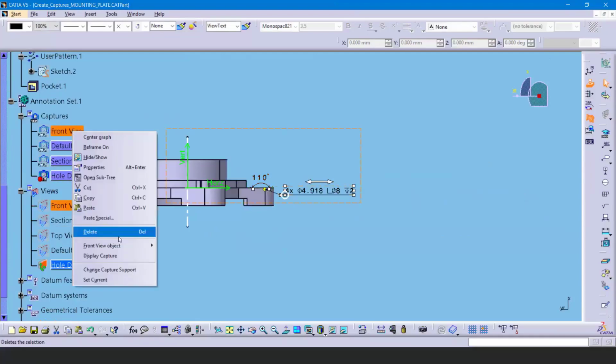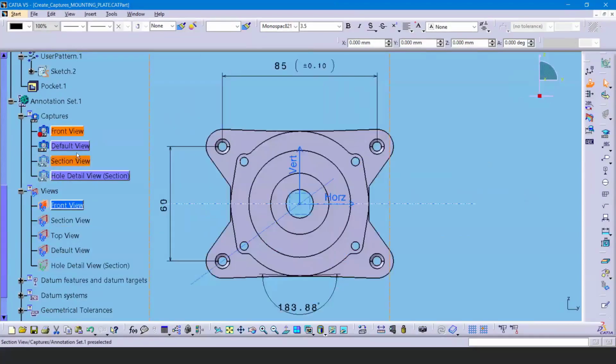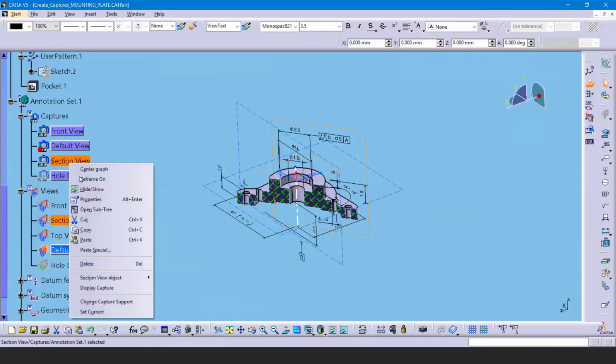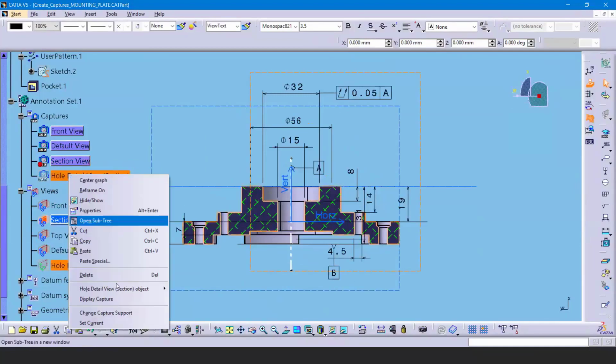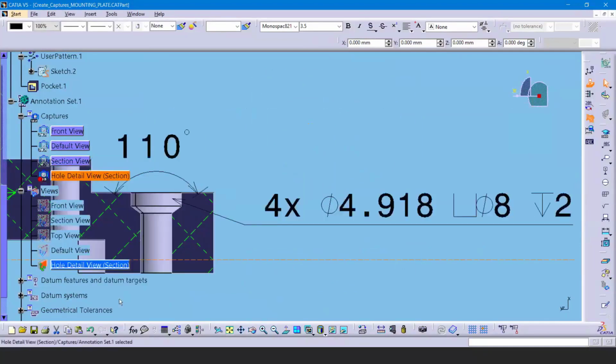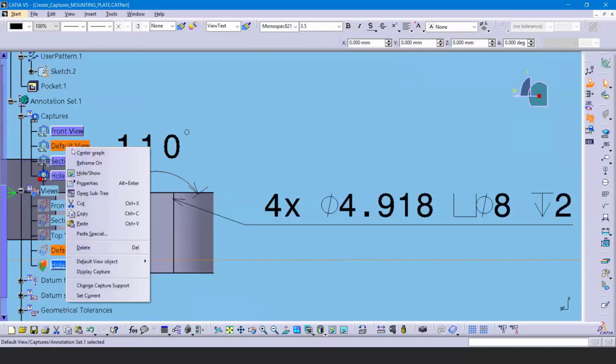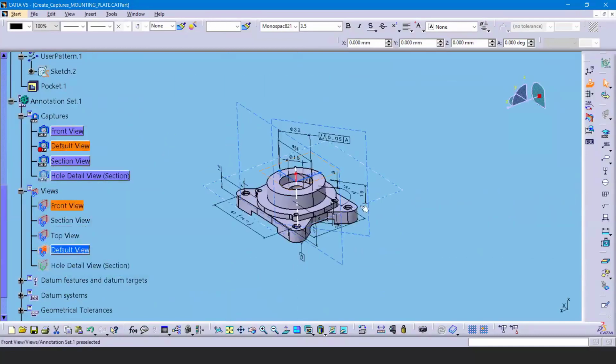And let's just run through these again, make sure everything works properly. So the front view, I display it. Default view, I display it. Section view, display that capture. And then finally, with our hole detail view, we would display that capture. So the problem is that if I go back to the default view, that 110 angle and then that hole size is not included here.